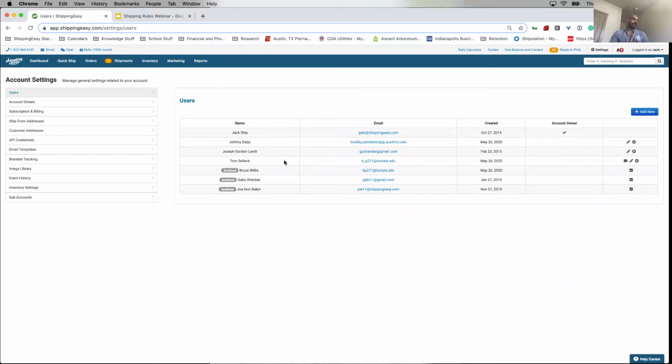As you can see, I've got a star-studded list of shippers. Johnny Depp, Joseph Gordon-Levitt, and Tom Selleck all work for me. They're really good employees. It's really encouraging. They're great at their job.